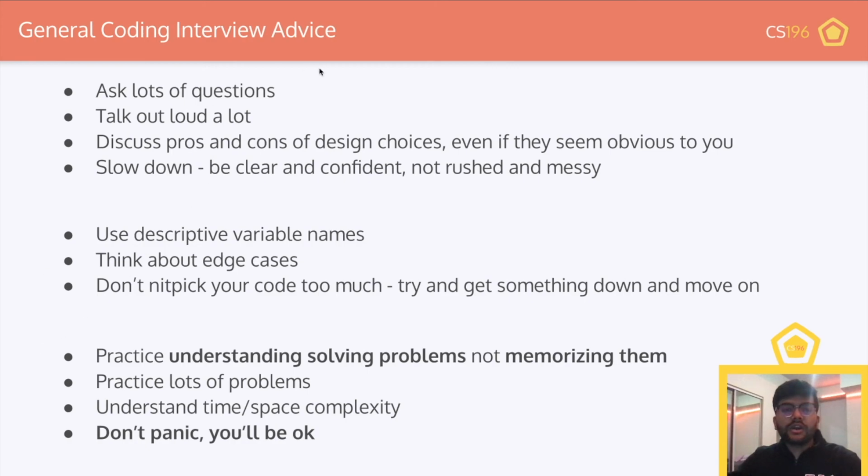While you're writing your code, use descriptive variable names. This will save you so much time. If you're using things like X and blah, you're going to be so stuck when you're trying to debug later on. Use descriptive variable names. It'll save you a lot of time.